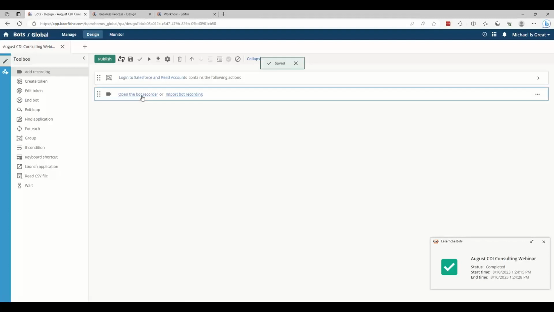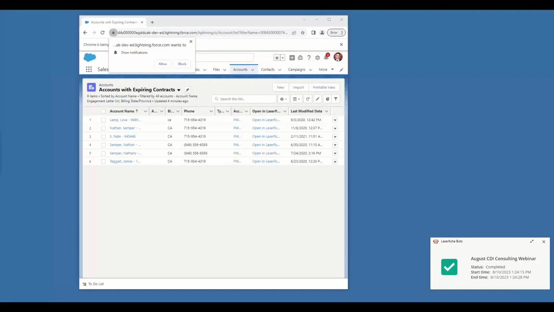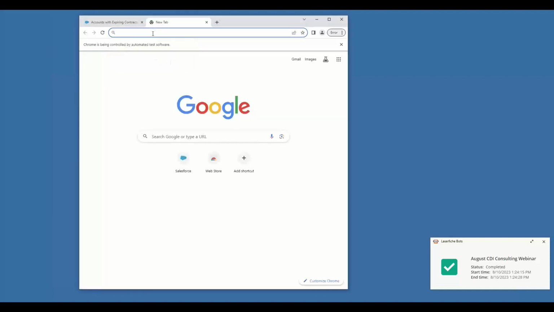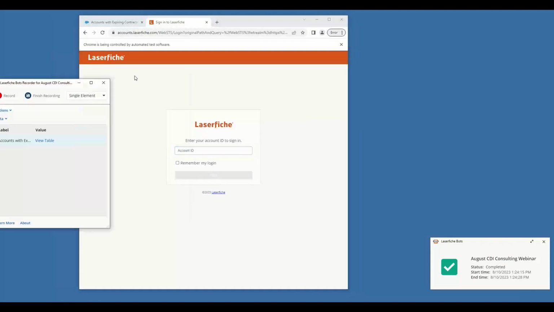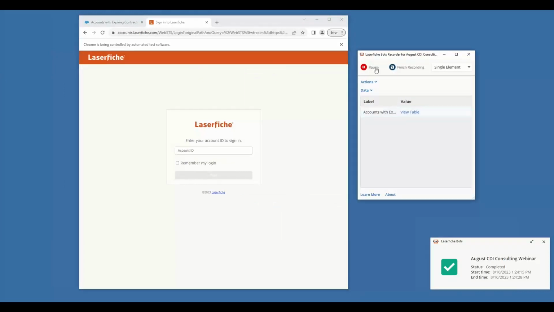We will open our bot recorder. When our bot recorder opens again, it's going to ask if we want to run the bot up to this point before adding a recording. Here I'm going to say no because we don't need to do any actions to help us set everything up. We are going to move on to our next step where we are going to sign into Laserfiche Cloud. So we'll open a new tab, sign in, bring up our Laserfiche Cloud Home tab, and I'm going to start recording again.